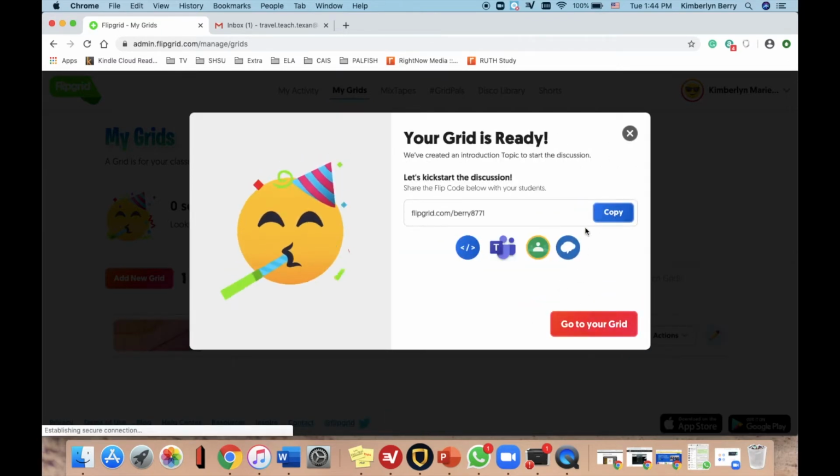Go ahead and copy when it says your grid is ready. That way you don't forget where it's at. And you can always paste it somewhere or you can use it to share later on.